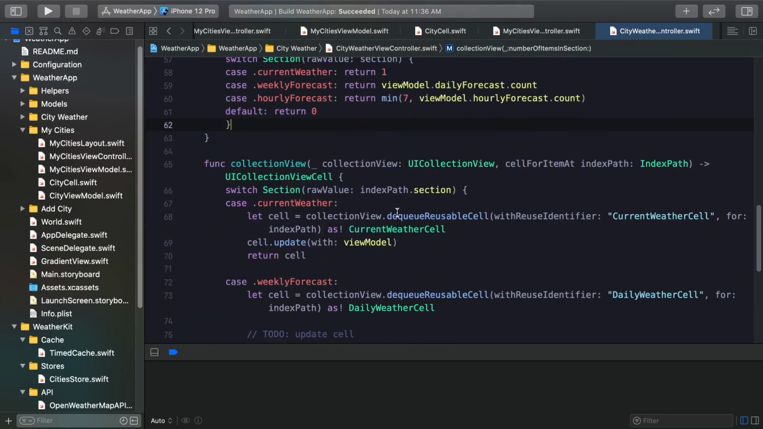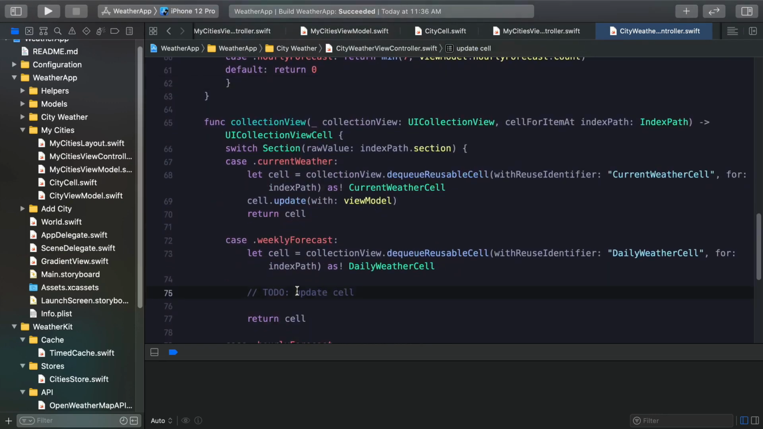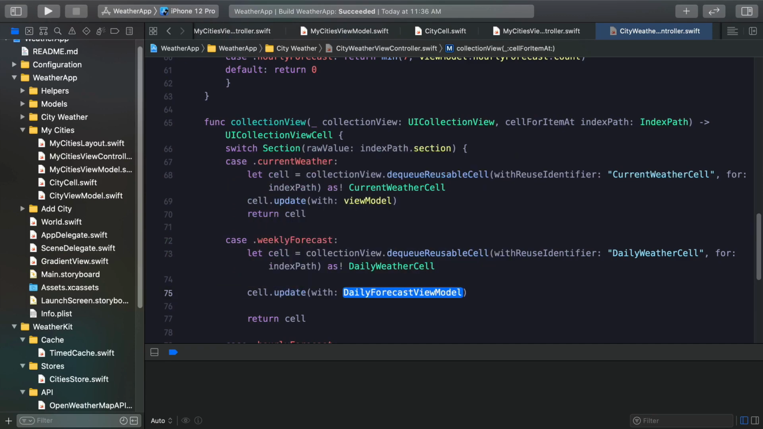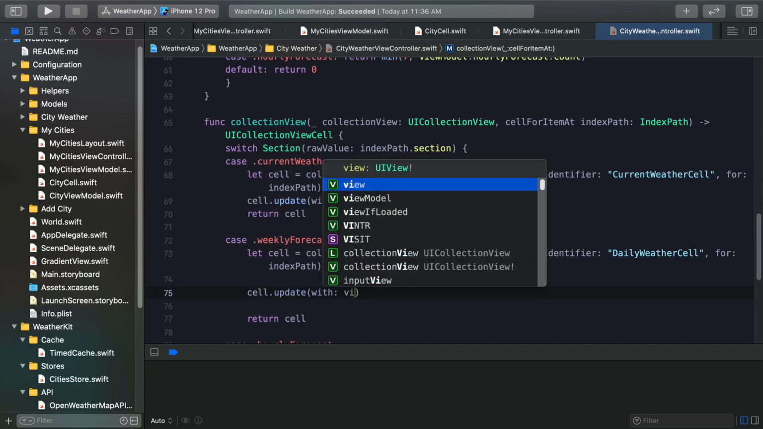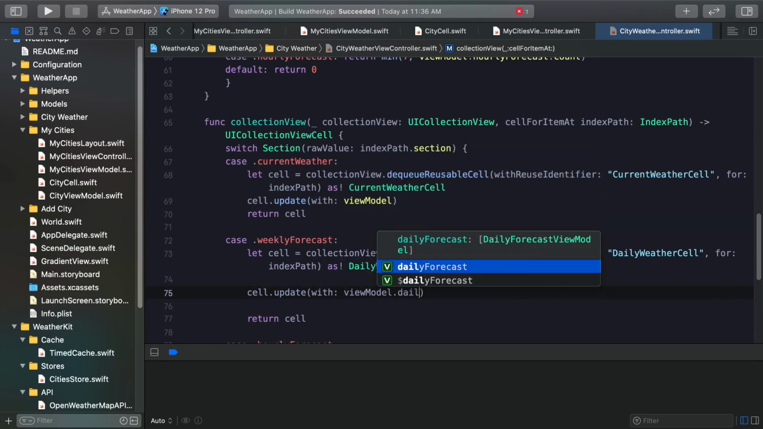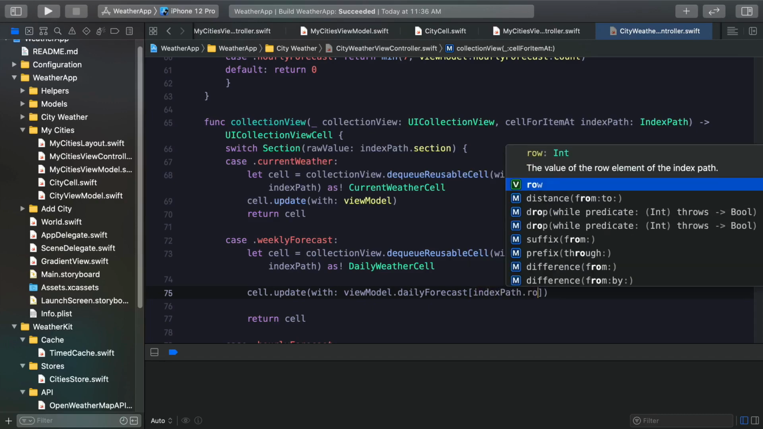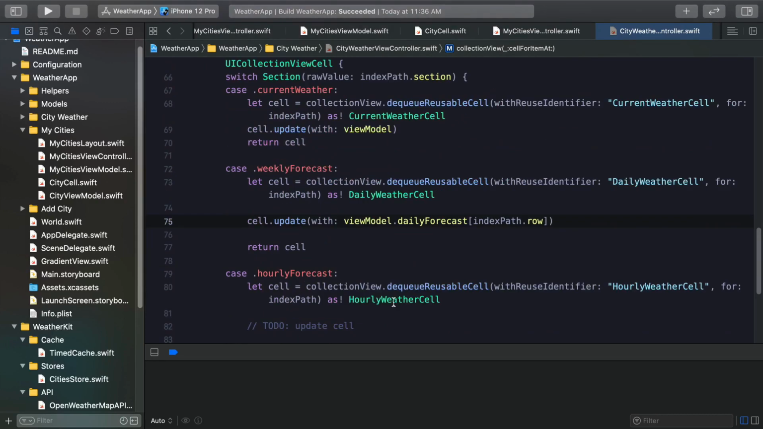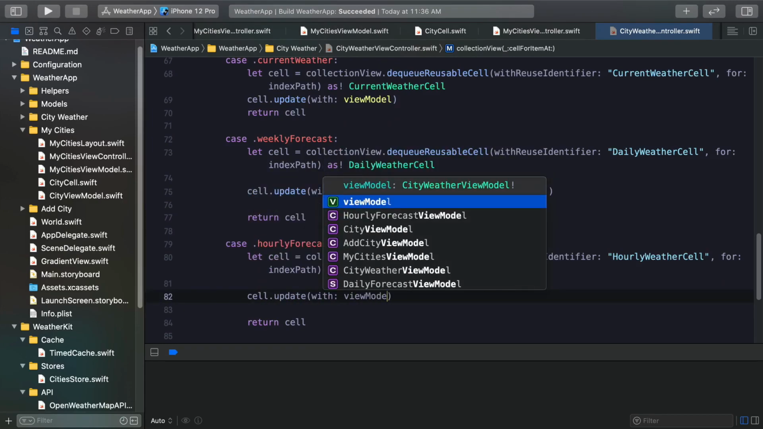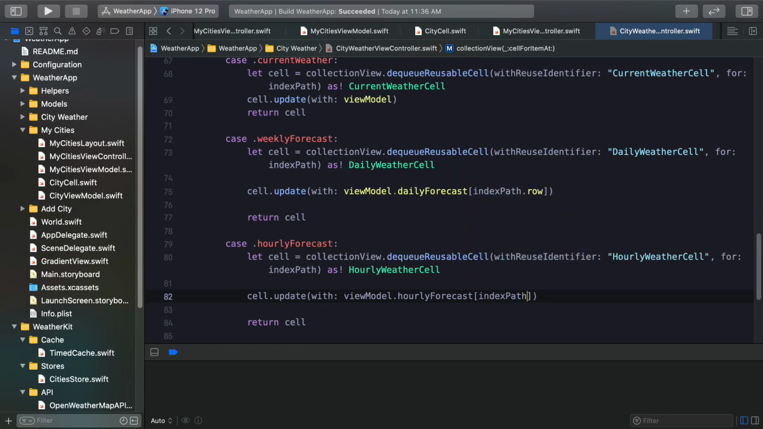And then down here where we're configuring the cells, here I need to say cell.update with view model. This one is going to take a daily forecast view model. So I need to look in our view model and get the daily forecast for this index path.row. And then the same thing for the hourly forecast. So we're going to ask the view model for an hourly forecast for that index path.row. So we've got one view model that's sort of vending other view models for each one of the cells.